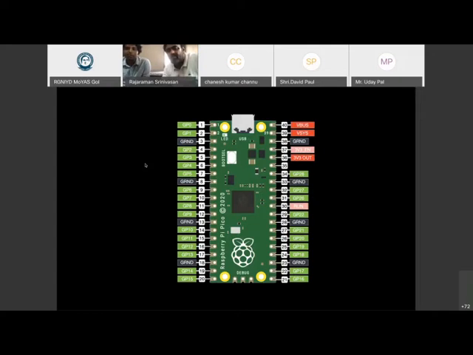The 38th is ground again, and then we have a VSYS. The VSYS is 2 to 5 volt power. This comes directly from the SMPS as well. You cannot stop power from this port unless you switch off the Raspberry Pi Pico. This comes out before the power goes into the SMPS and gets converted to 3 volts.